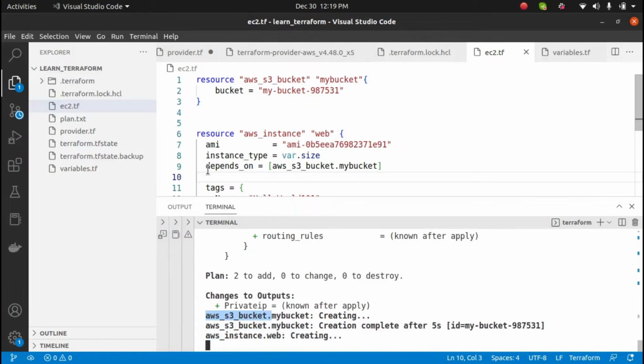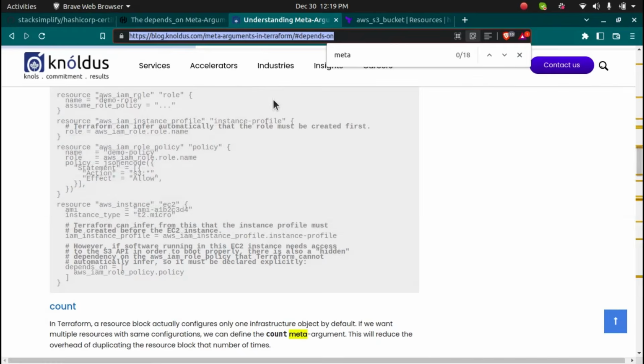If I put this depends_on part in this, saying that the S3 bucket is dependent on the instance, it will then create the instance first and then the bucket. So this is what the depends_on meta argument is.